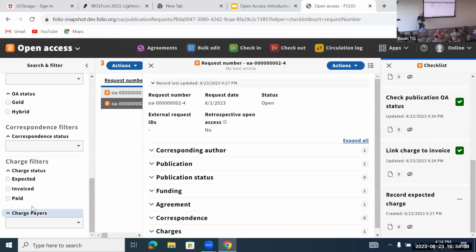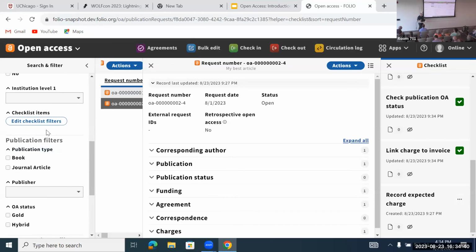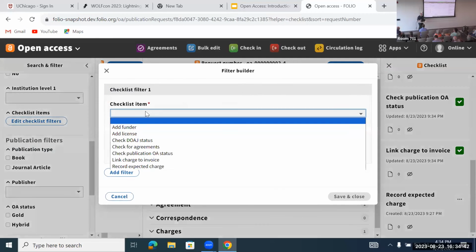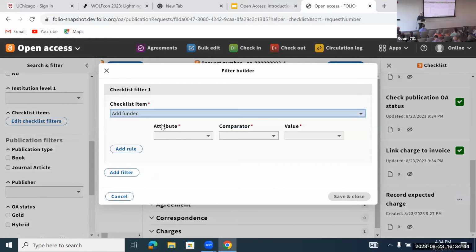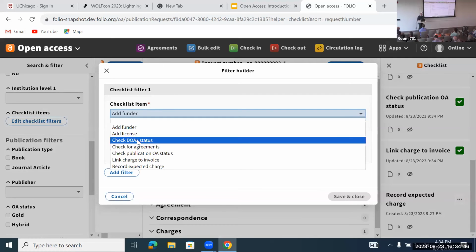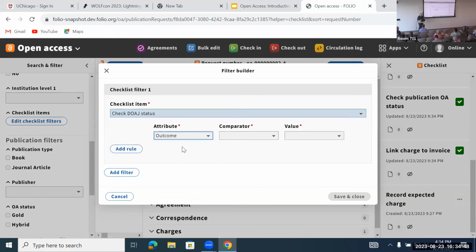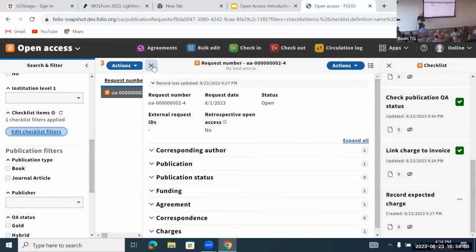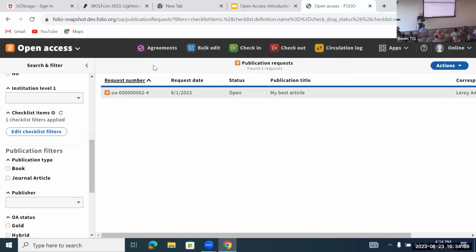So you can search for requests that have, let's say, find all the ones where check DRHA status is no, and then I've got some stuff to work through, right? So I can look for ones where it hasn't been set, or I can look for ones where it's been set to a certain value, and I can combine those together.